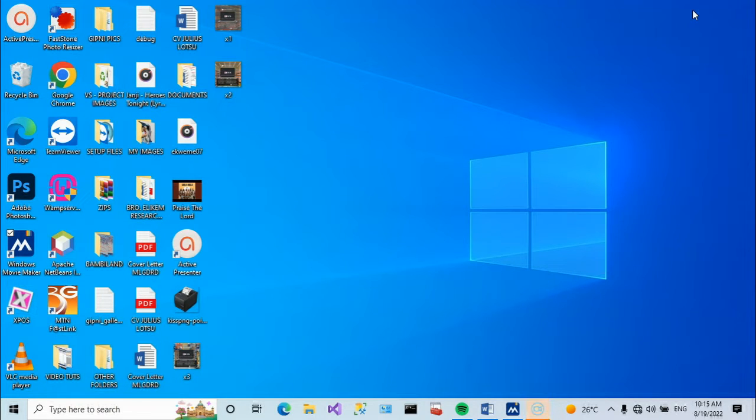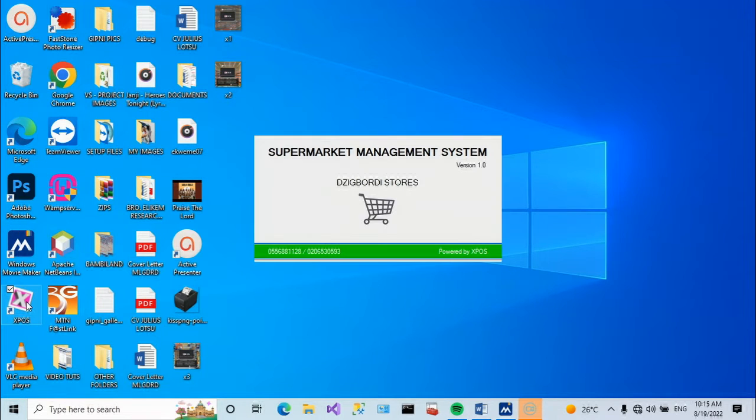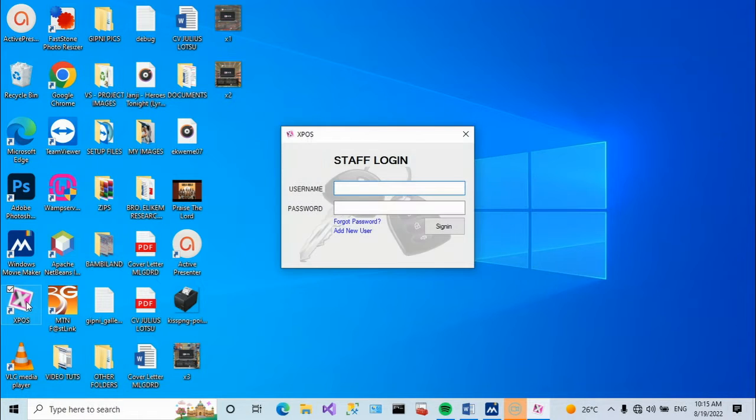Today I want to do business with you by introducing to you a supermarket management system called Xpos. Xpos is built on a front end using C#.net and a back end of MS SQL Server. So quickly, this is the Xpos software. Okay, the icon just here. So I double click on that and you see the beautiful splash screen: supermarket management system, Gbody stores.